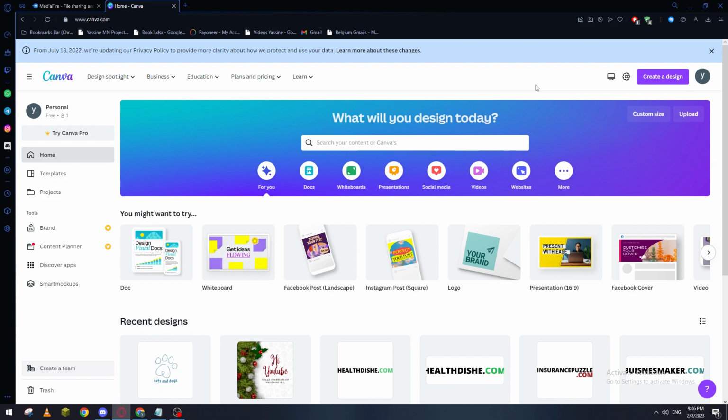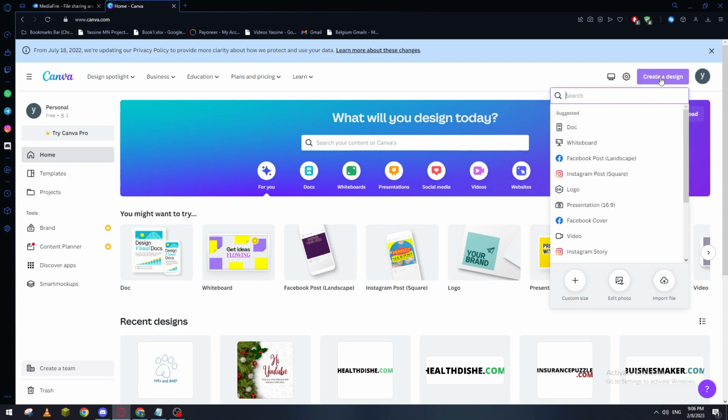Now what I'm going to do is create a design, and here you will find multiple options. You'll find document, whiteboard, Facebook post, Instagram post, Facebook cover, Instagram cover, and so on. So in this tutorial, we need a social media graphic. So we'll go either with Facebook post, Instagram post, Facebook cover, or Instagram story. So let's go, for example, with Instagram post.